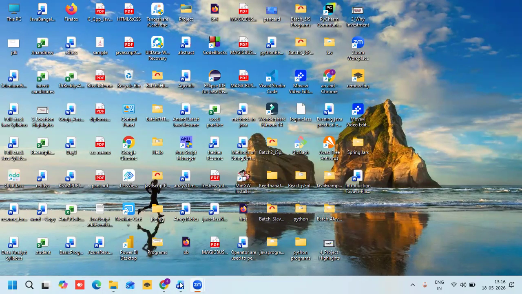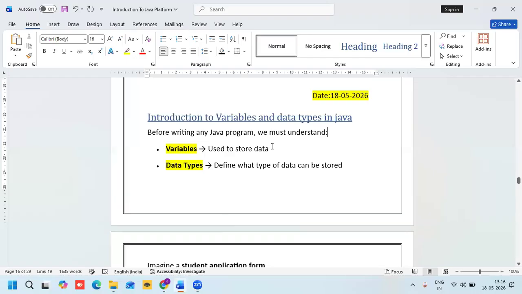In the last class, we completed JDK, JRE, and JVM successfully. In this class, we are going to learn one more important topic called variables and data types, along with the typecasting technique. Very important topic: variables, data types, and typecasting. Now we have actually entered Java. From now onwards, we'll see some common programming skills.